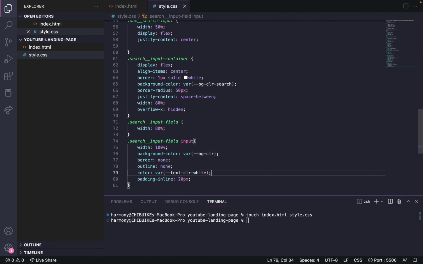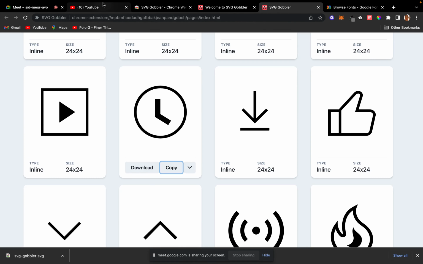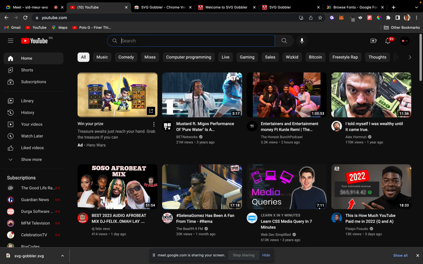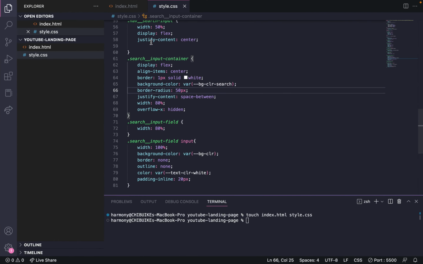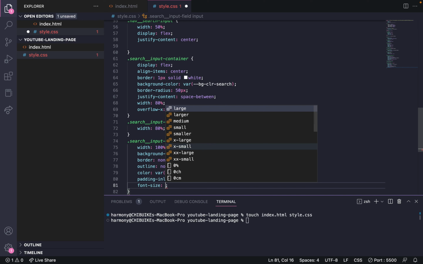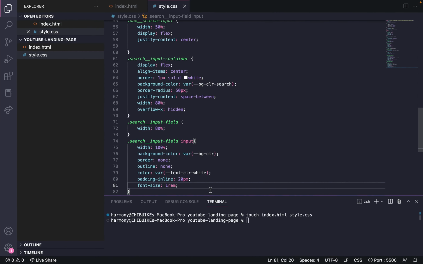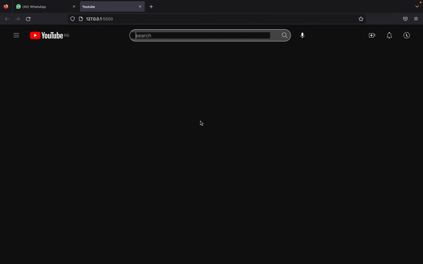All right, so from here, from the screen, I'm going to increase the font size. Font size is going to be, let's say, 1rem. I'm going to try 1rem. Let me see. Okay, let me zoom out. Even though it is not taking over the whole width or the whole height.